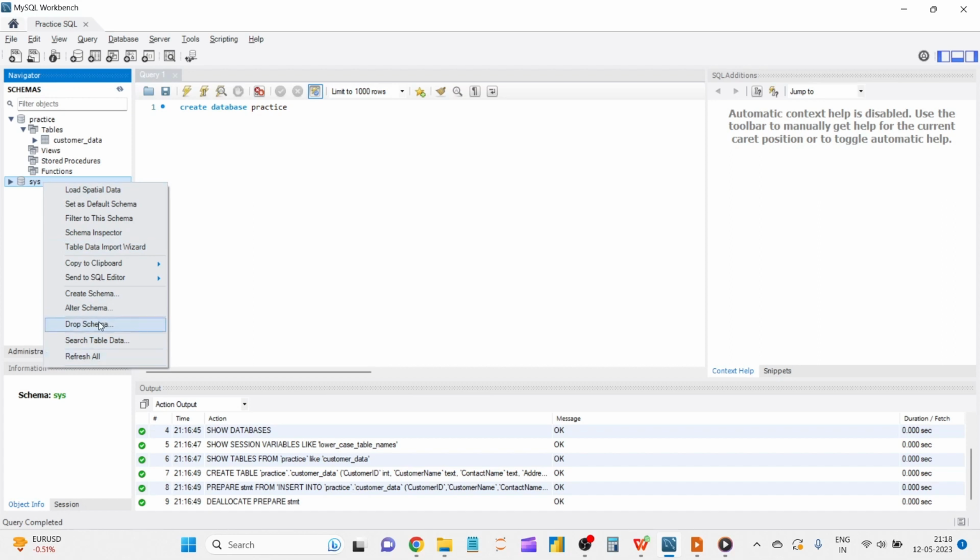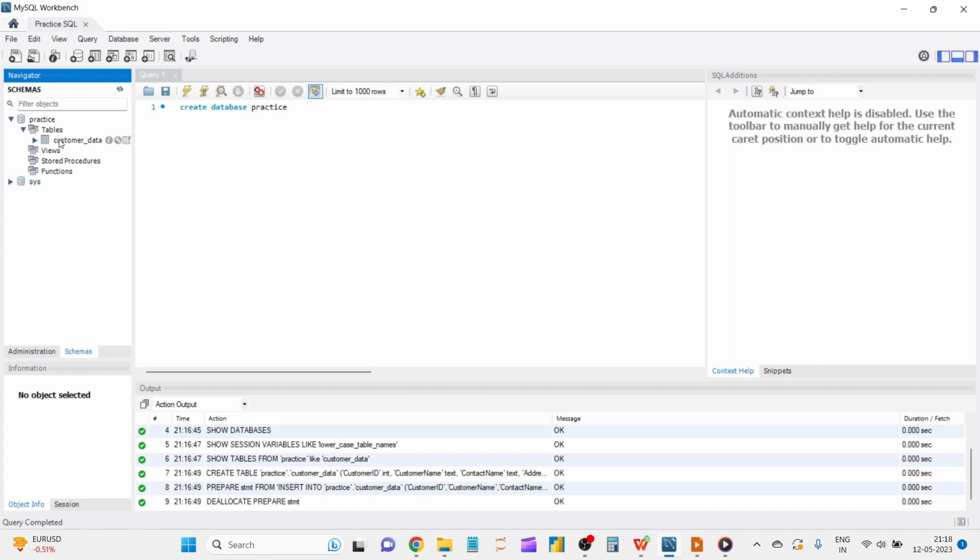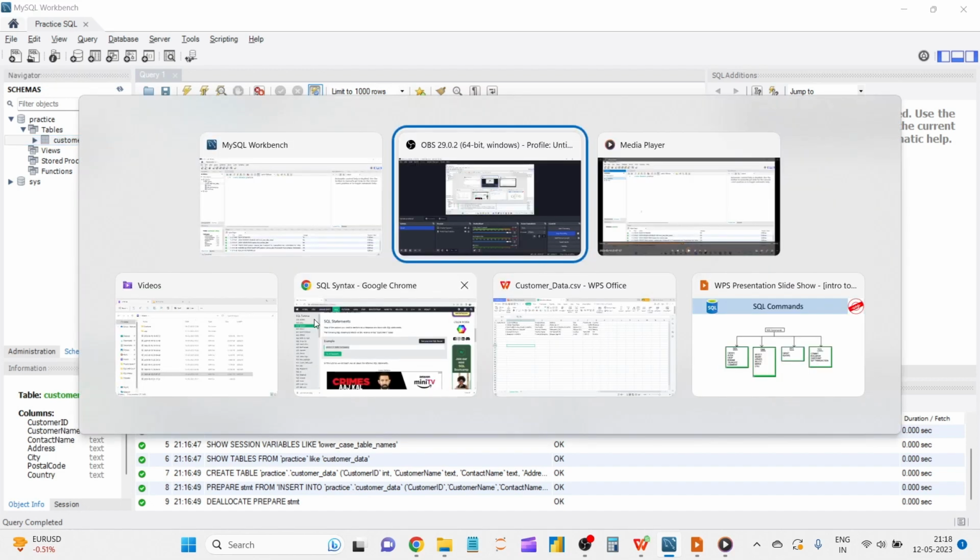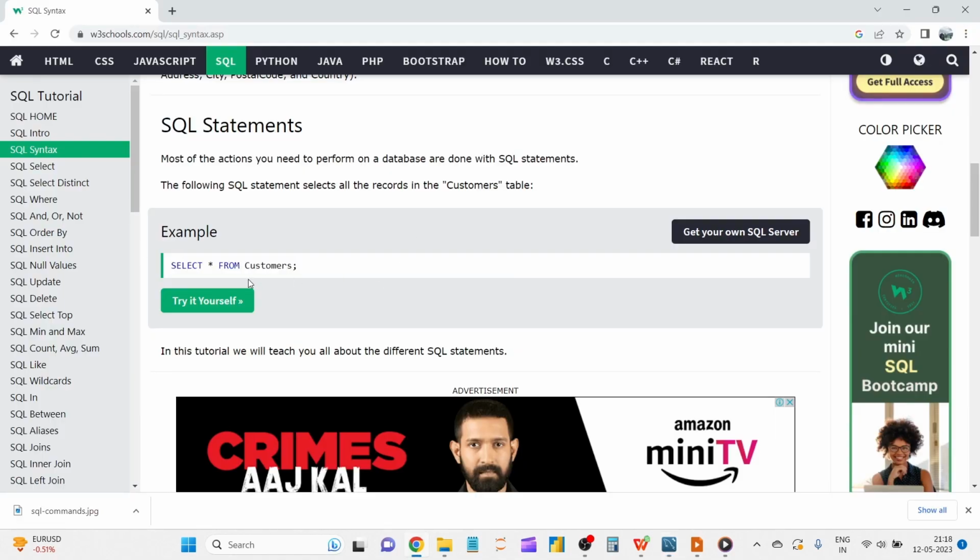So you can just try to drop the schema. Okay, so what we are doing is we are just taking the customer data in our practice database. Now if I try to go to W3Schools here, we will have to run this command, this statement, that is a select statement.